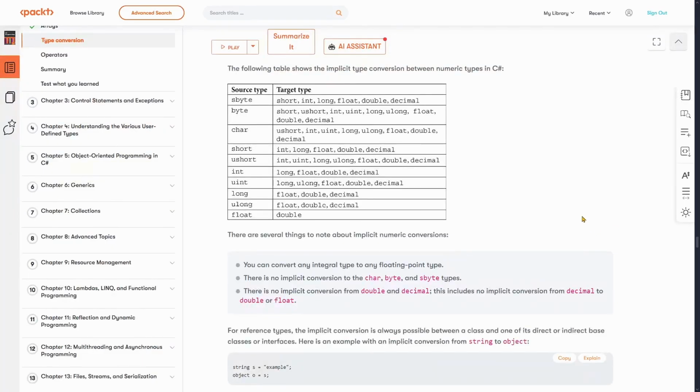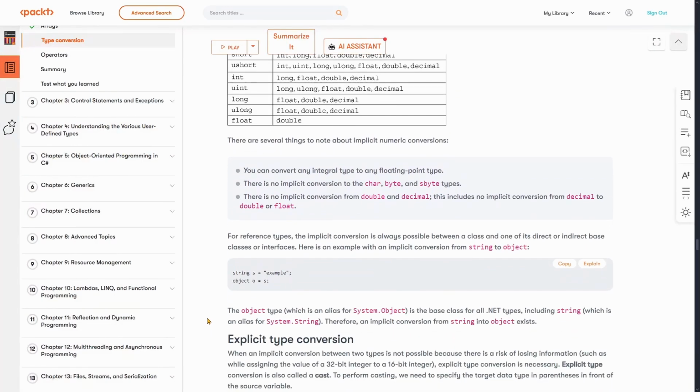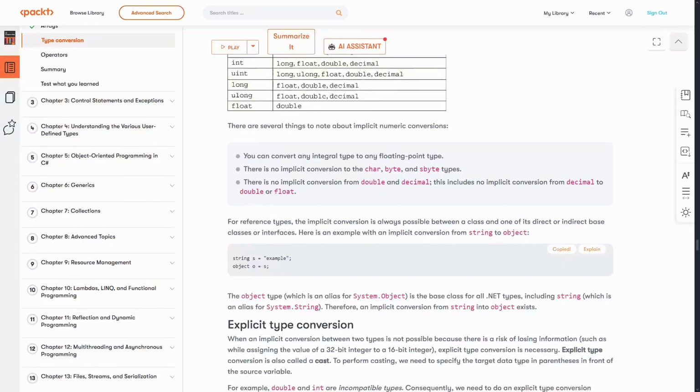Okay. There are several things to note about implicit numeric conversions. You can convert any integral type to any floating point type. There is no implicit conversion to the char, byte, and sbyte types. There is no implicit conversion from double and decimal. This includes no implicit conversion from decimal to double or float. For reference types, the implicit conversion is always possible between a class and one of its direct or indirect base classes or interfaces. Here's an example with an implicit conversion from string to object.